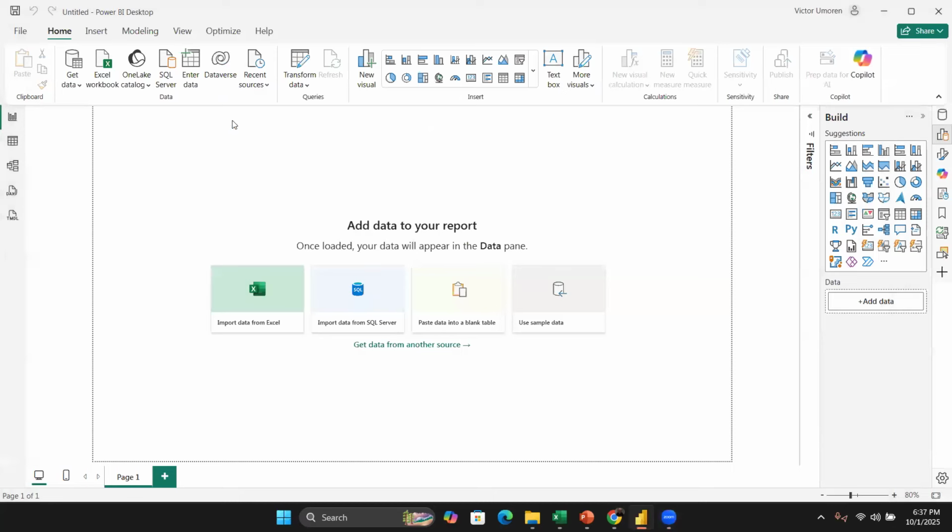Right, let's go. So this here is the interface of Power BI. This is what Power BI looks like when you first open it. This entire space here is called your dashboard. This is where you do your charts, your graphs, your tables, filters, all of them. Everything happens here in this space, right?